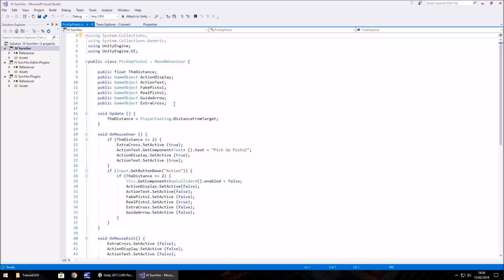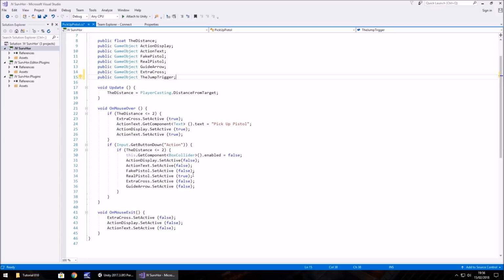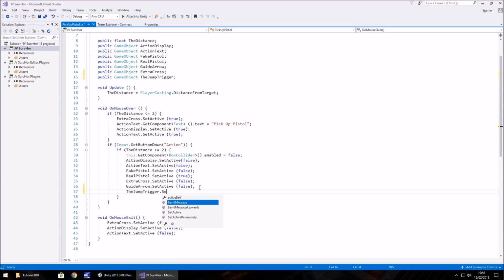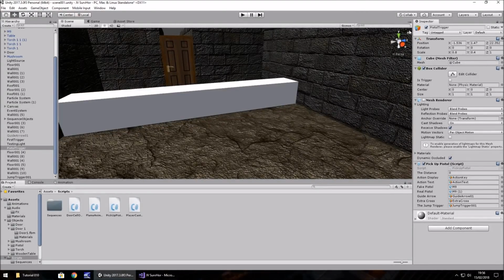Now this pickup pistol, what we need to do is add in here public game object, and we'll just call it the jump trigger semicolon. And the idea of what we do here is as soon as we pick up that pistol, we can then set the trigger as active. The jump trigger dot set active true semicolon and save. And then we just need to add that extra variable right there. So jump trigger 001 added to there. So before we actually play test this, we will turn off up here in the inspector panel this big trigger here. So let's set up the sequence of events.